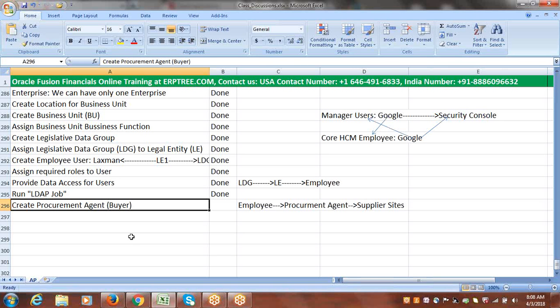After creating the procurement agent, we'll see the reference data set concept. At the time of business unit creation and location creation, we just used the common set. Okay, what is the meaning of common set? How can we create the reference data set? How can the reference data sets be useful in the configuration process? We'll discuss in detail and we'll be testing in the application. Okay, now we'll go and see how to create the procurement agent.